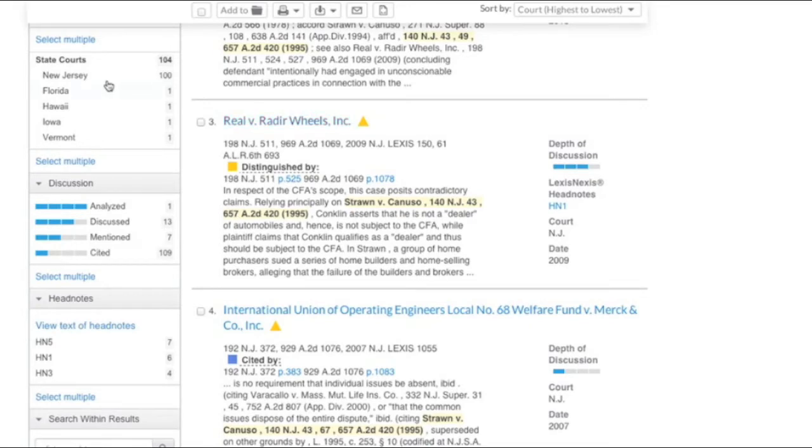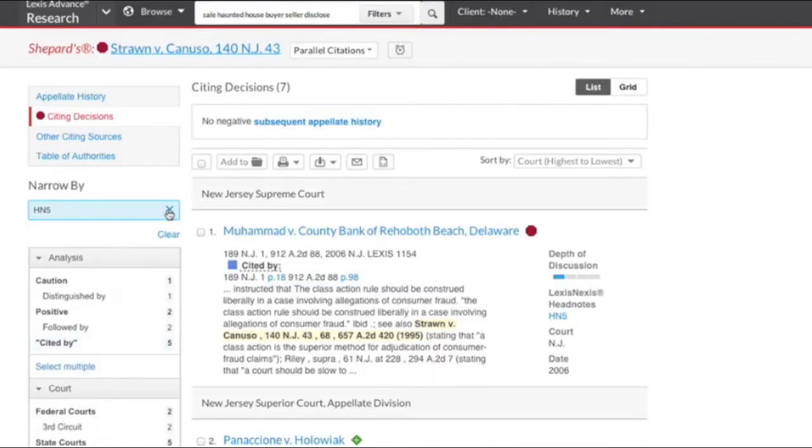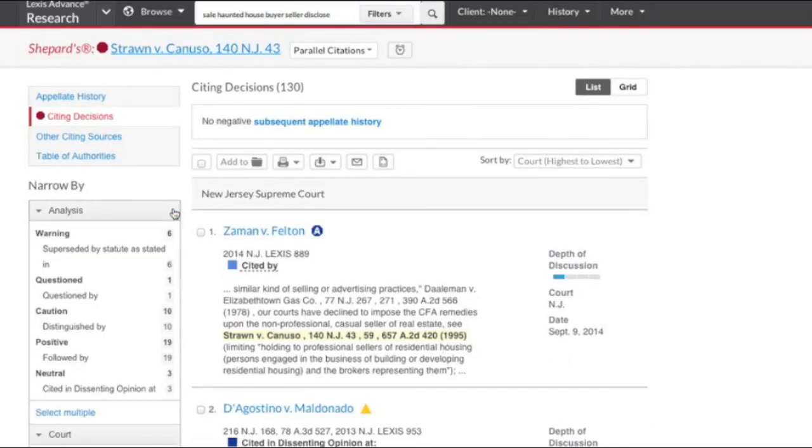Now, from here you get a list of all of the cases. You can always use your filters on the left-hand side to further narrow your results. So for example, if you only cared about Headnote 5 and you wanted to narrow it down to all of the cases that specifically discussed and cited to this case because of Headnote 5, you could layer that on. Right? Similar to shopping on Amazon, if you change your mind, you can just click the X and it removes the filter.